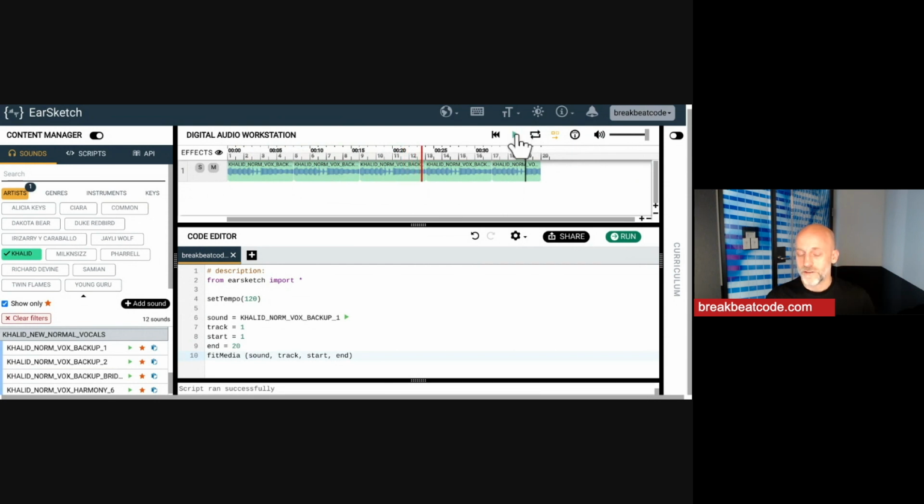And that's what fitMedia does. It says, if you give me a sound, just like ordering a pizza, if you tell me what sound you want to play, on what track to play it, where to start, where to stop, I'll follow your instructions. I'll take those types of information that you want, those actual values, and I'll play your track. But how did it know what to play? Well, it just knows that sound is equal to the sound, track is equal to 1, start is equal to 1, and end is equal to 20.